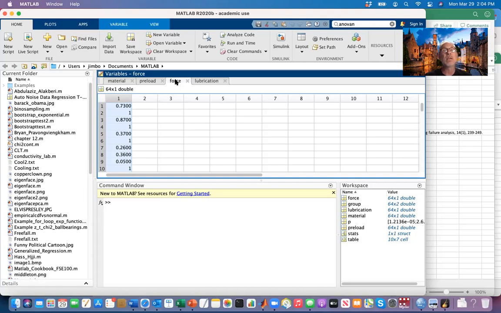But it may be also that the material and the amount that you preloaded interact, right? The aluminum preloaded with a higher torque may be tighter than, let's say, steel with a higher torque. And so we have combinations of these factors that may impact the loosening of a bolt.